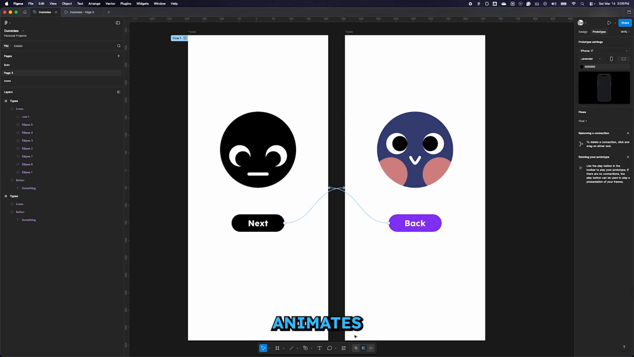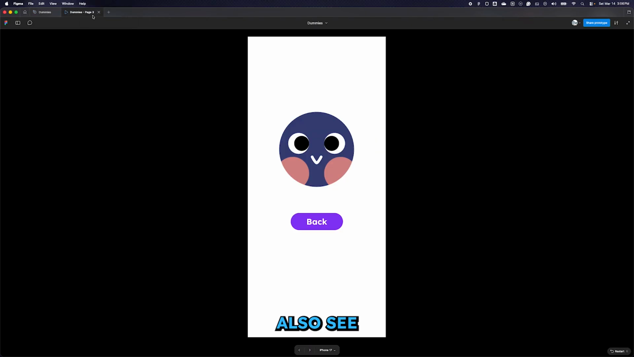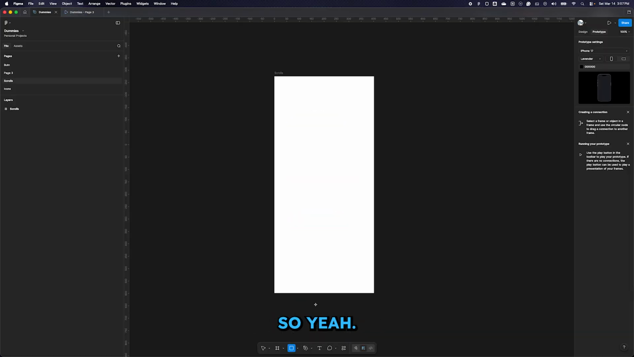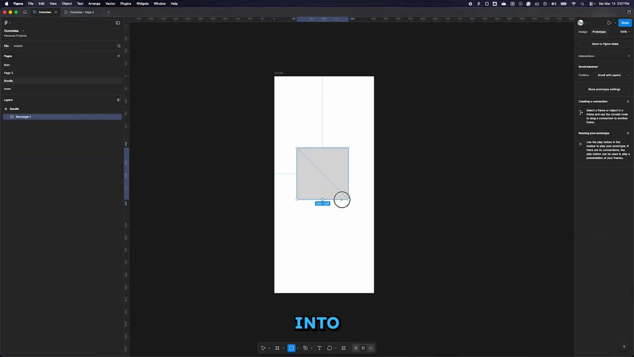It does cool things. It animates the page, and you can also see this is how you change the page when you want to in Figma. It's easy, it's pretty simple. So this would be how you do navigations and stuff like that. So yeah, page buttons. Now let's go on to scrolling.